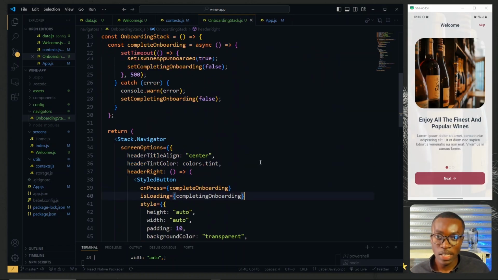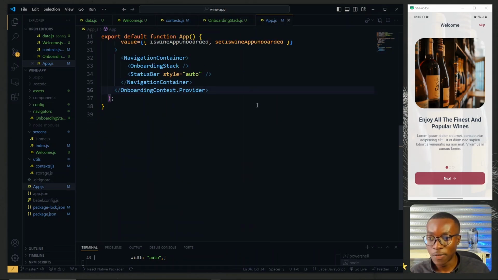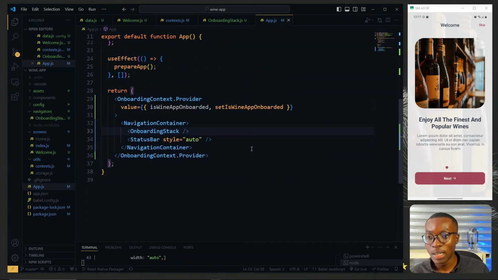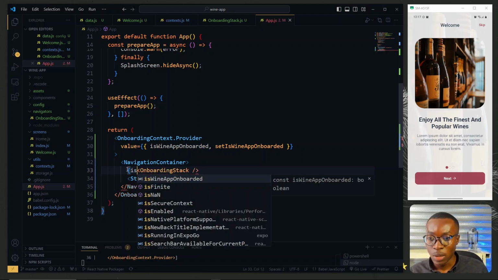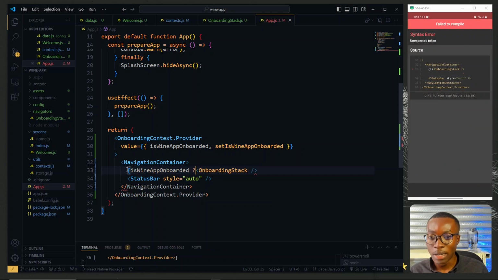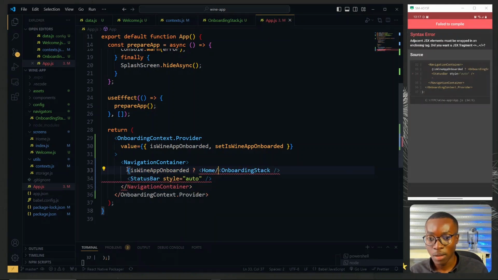Now before we can test this, let's go to the app.js file. Now over here, if the wine app is onboarded, we no longer want to return the onboarding stack, but rather we go straight to the home screen. So over here, we'll make a check to see whether it's wine app onboarded. If that's the case, we'll return the home screen. Otherwise, we return the onboarding stack.